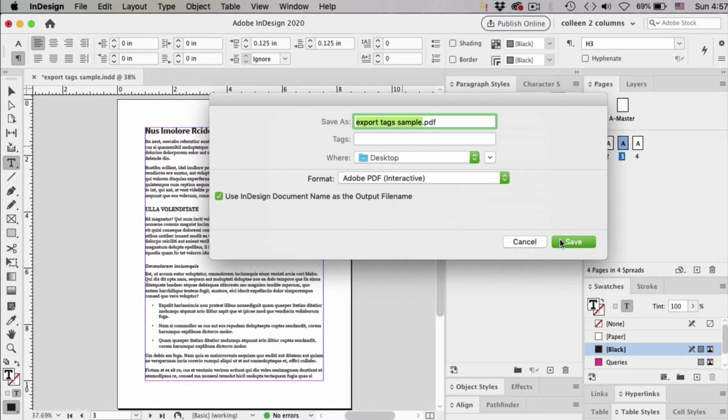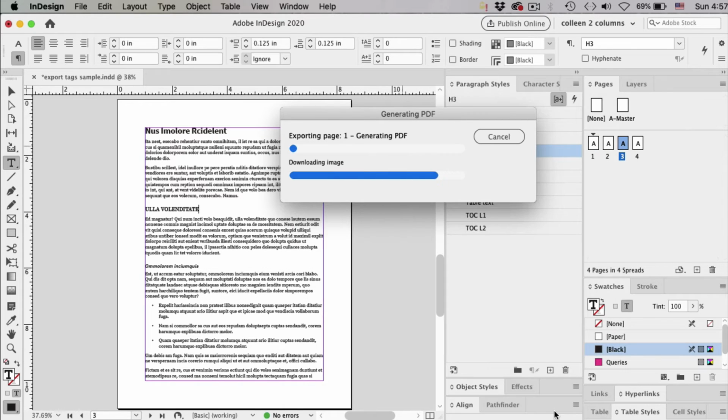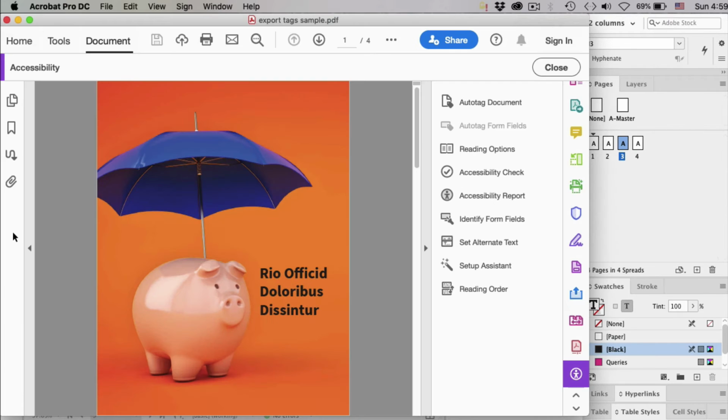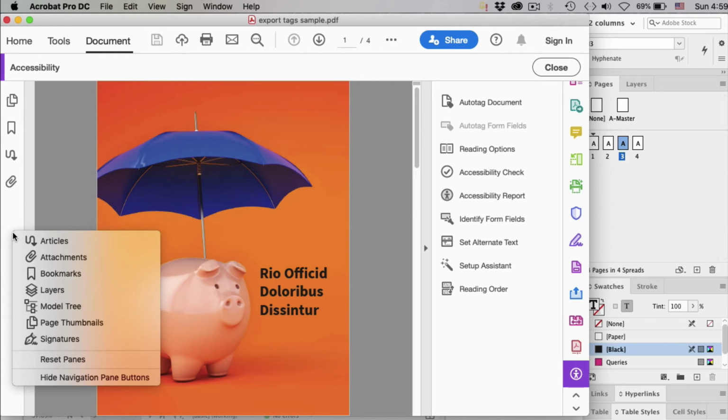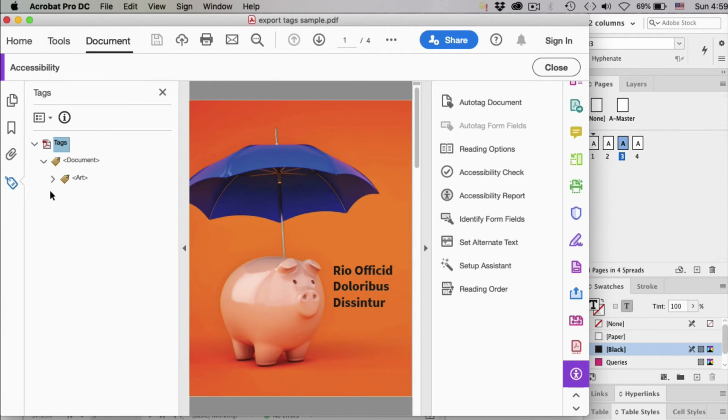Okay, so let's export the PDF, and we want to export to interactive. And you want to make sure that Create Tagged PDF and Use Structure for Tab Order are checked. So now when we go into Acrobat, first, we want to make sure the tags panel is visible. If you don't see tags there, you can reset your panes. And then you can right-click again or control-click and then go down to tags. So we can inspect the tags here.